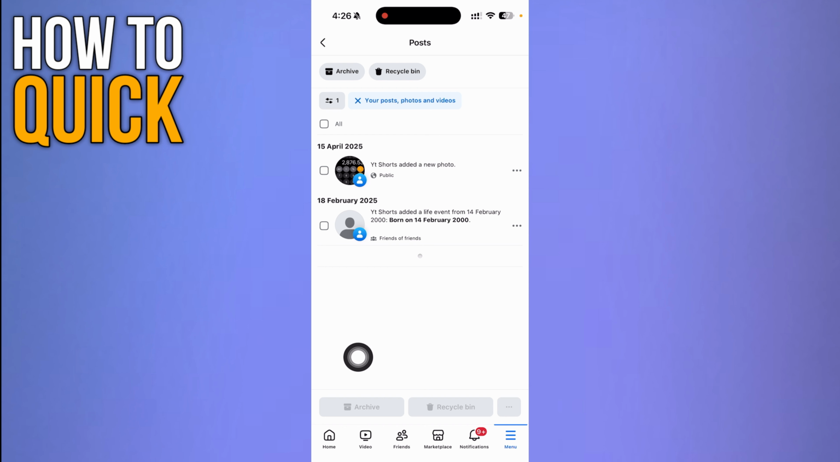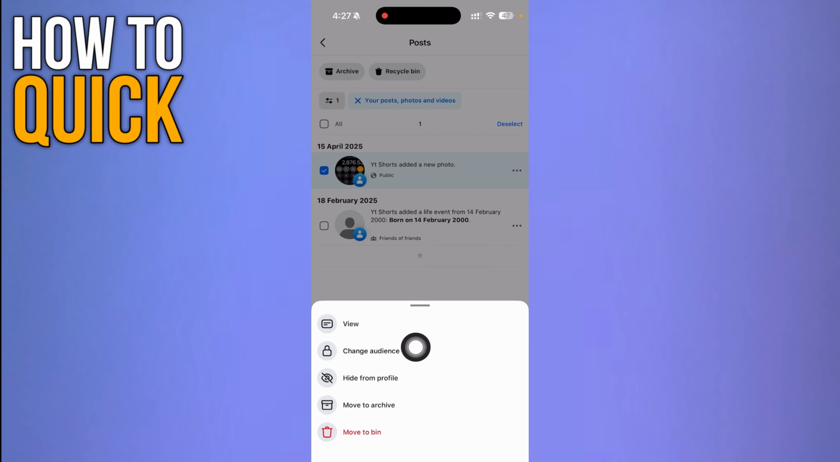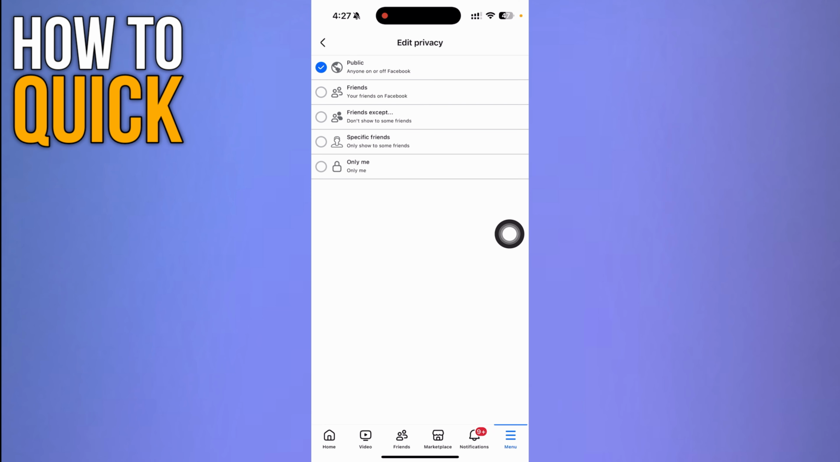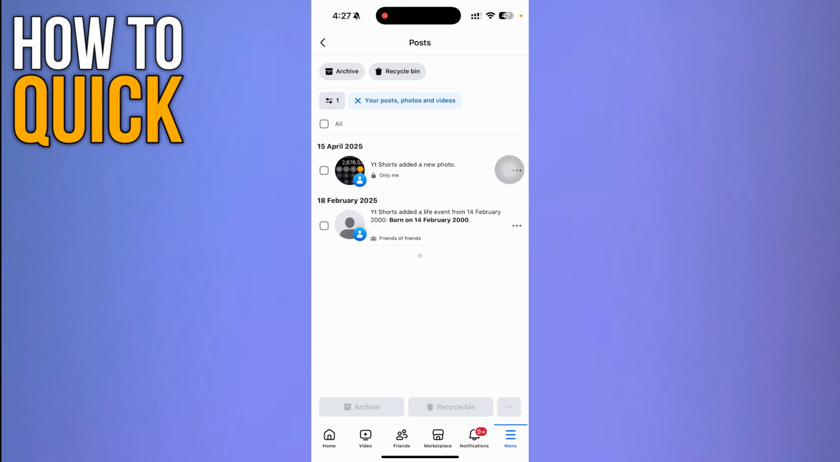Just choose all your photos in the list, and once you have chosen all the photos, just make sure you choose the photos. You'll see you added a new photo with the date. Now click these three dots over here, and then you have to click change audience. Now click continue, and then it's going to bring you to this page, and here you have to choose only me. And once you do so, it's going to be hidden from all the people over there.